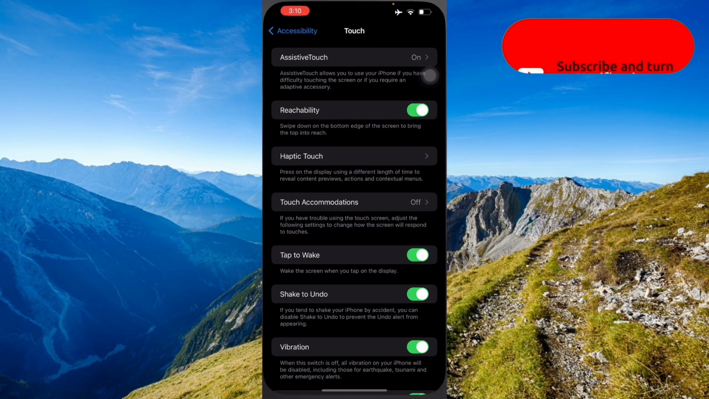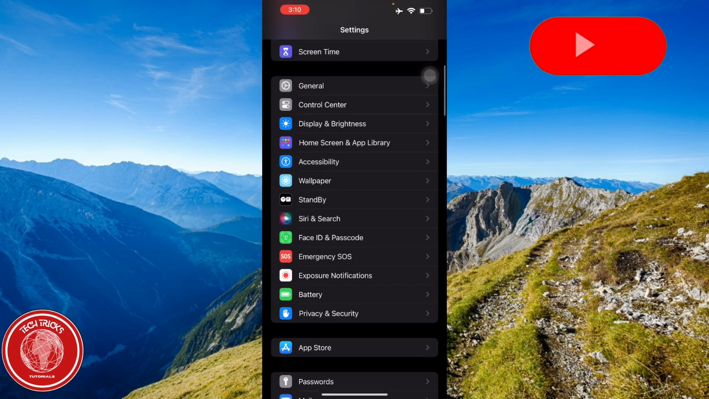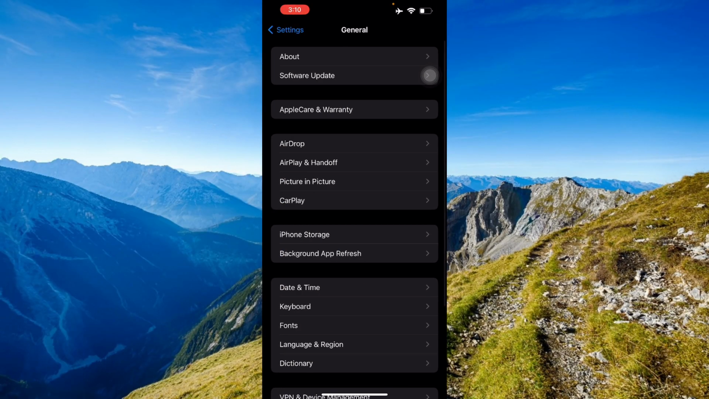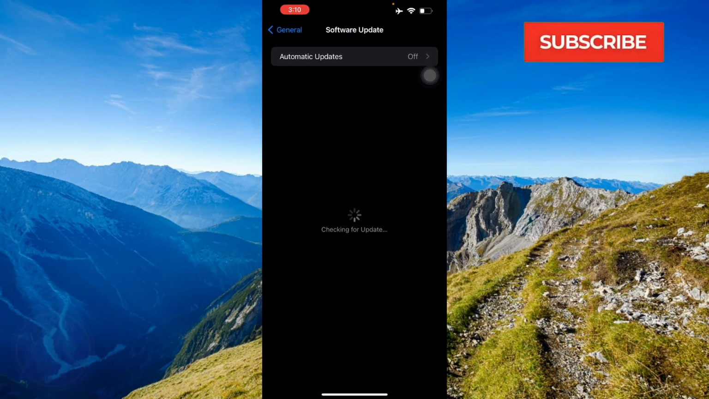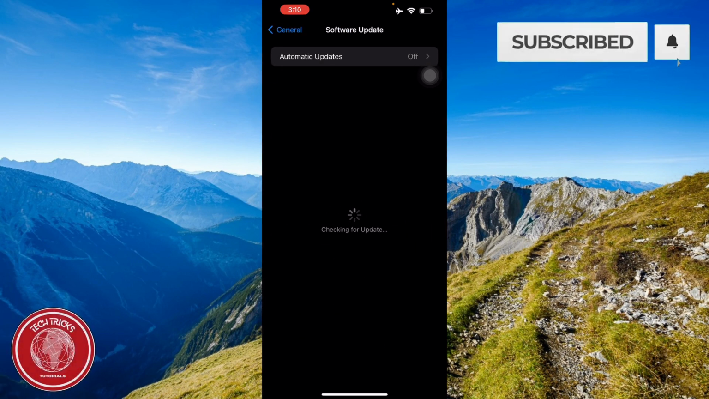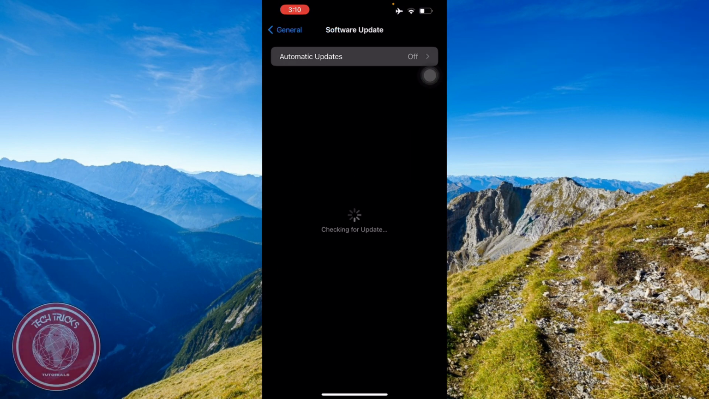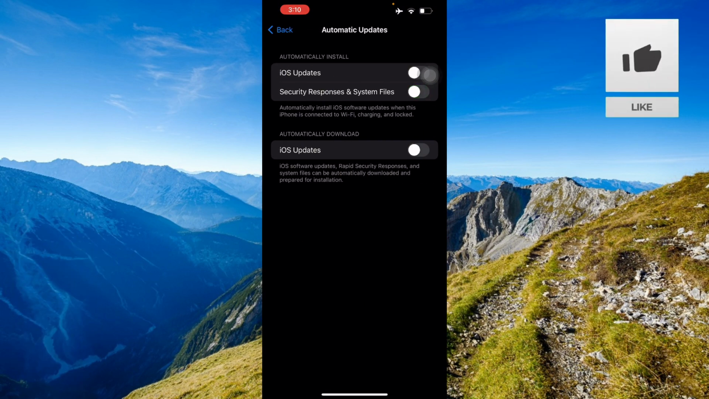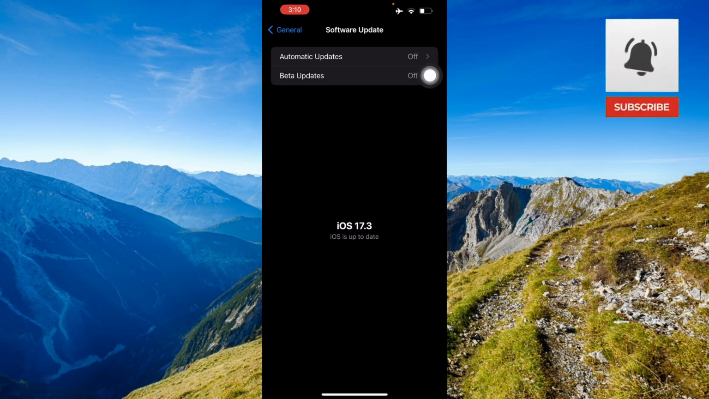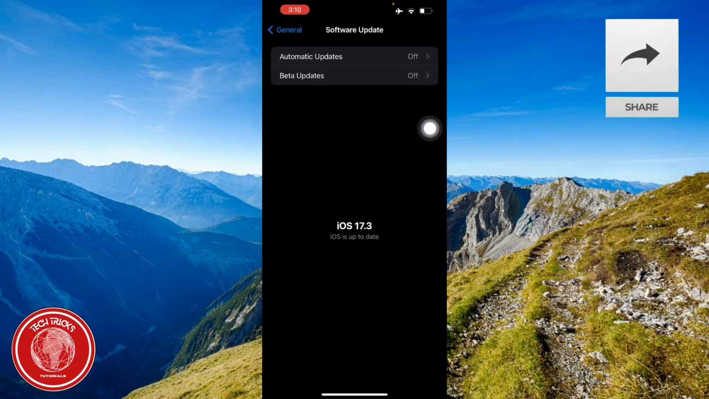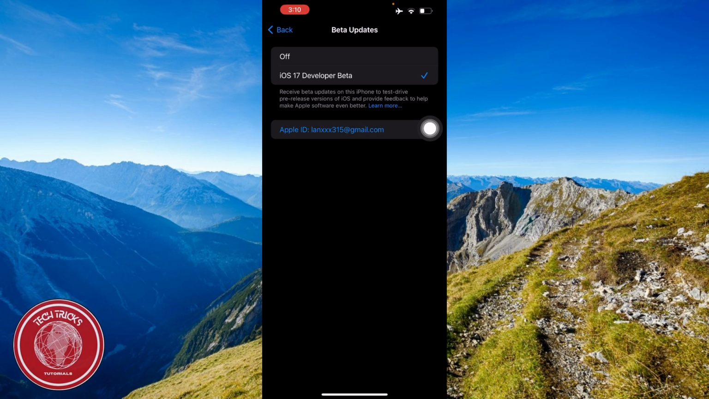So basically all you have to do is go to your settings, hit general, software update, and then from there basically all you have to do is update to the latest type of iOS. So here we're going to have our iOS right here updated already to 17.3, which is the latest.